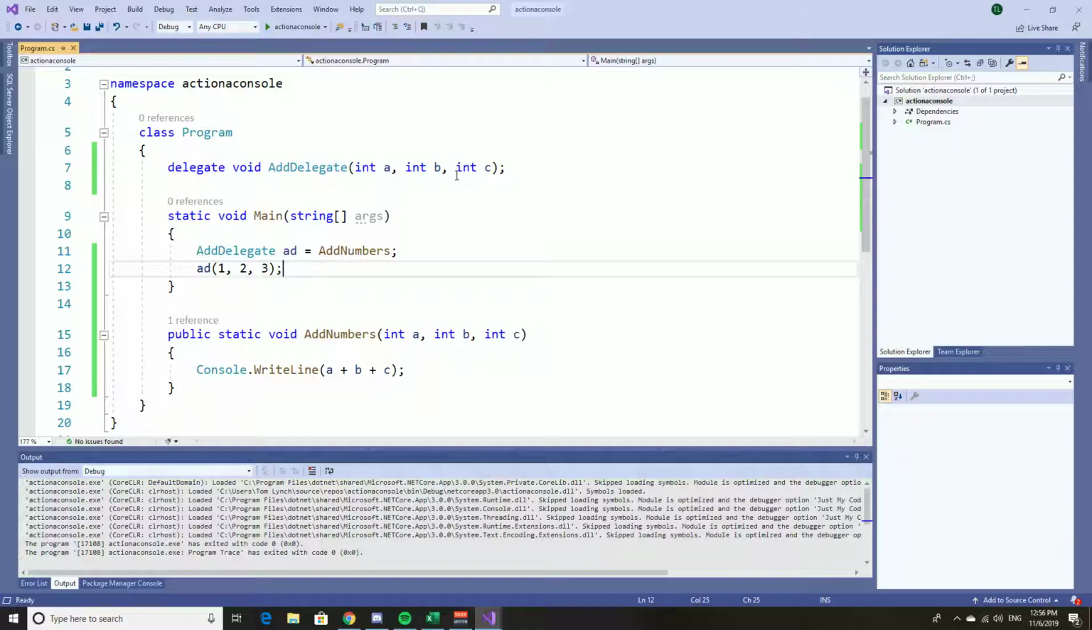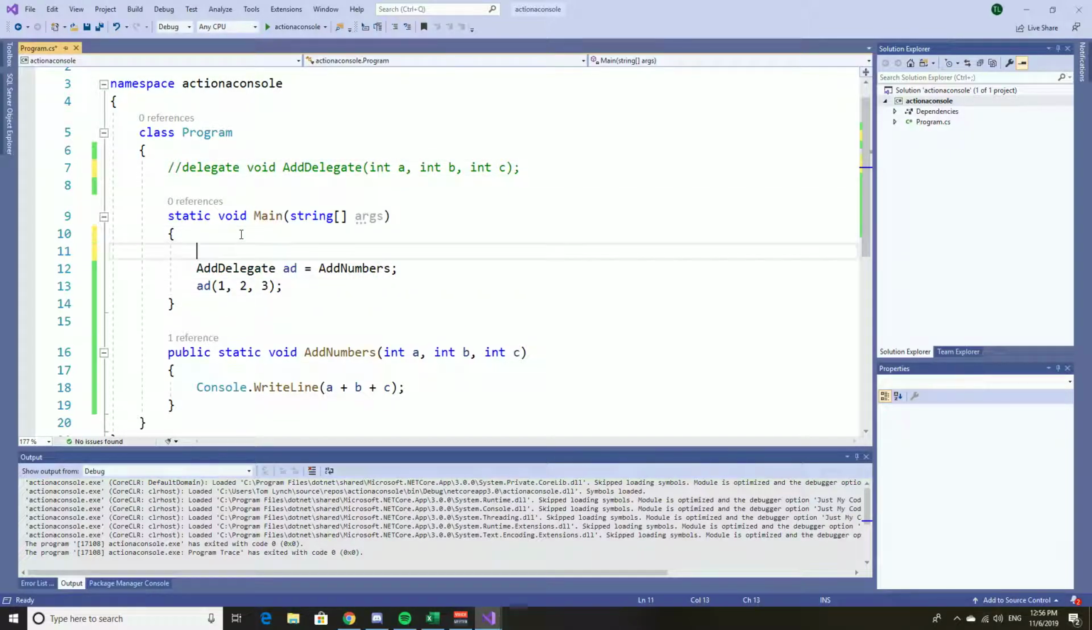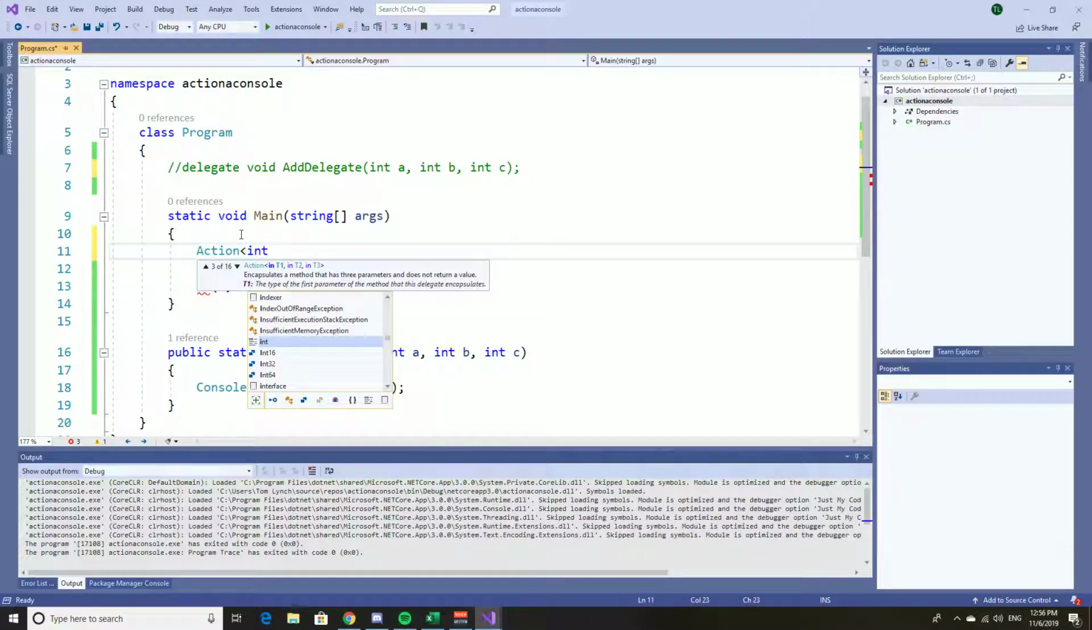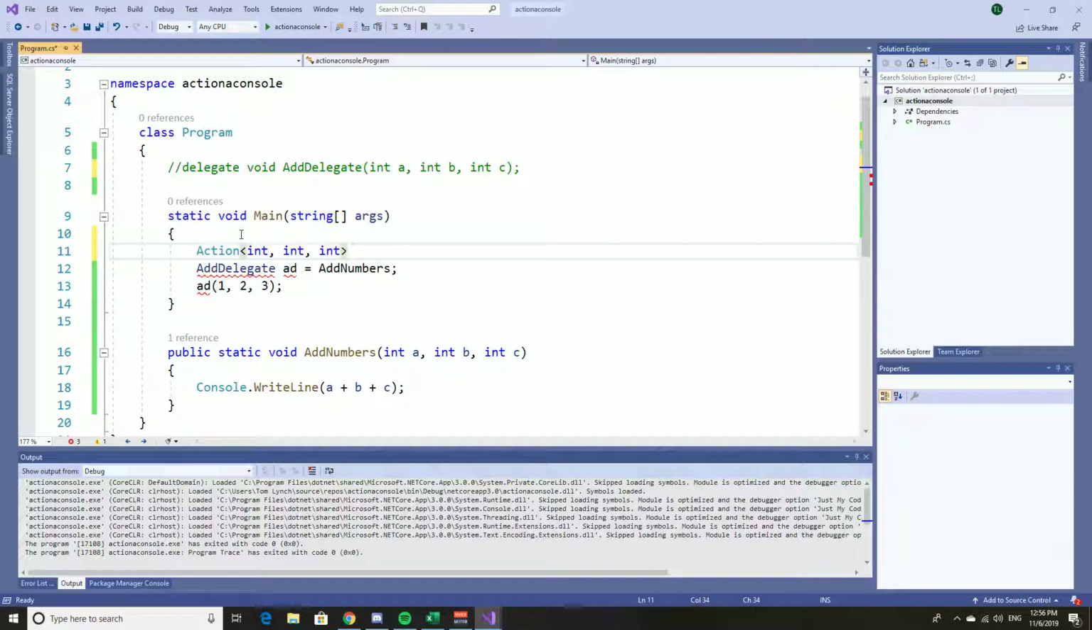But this is about actions. So how is an action different? Well, an action is a delegate, but it looks a little different. You say action, and you say int. You just have to give the type, and then name it. So that's what our action is going to look like.